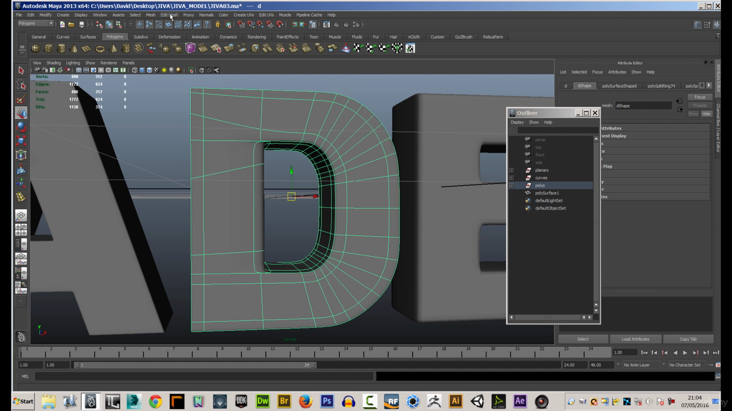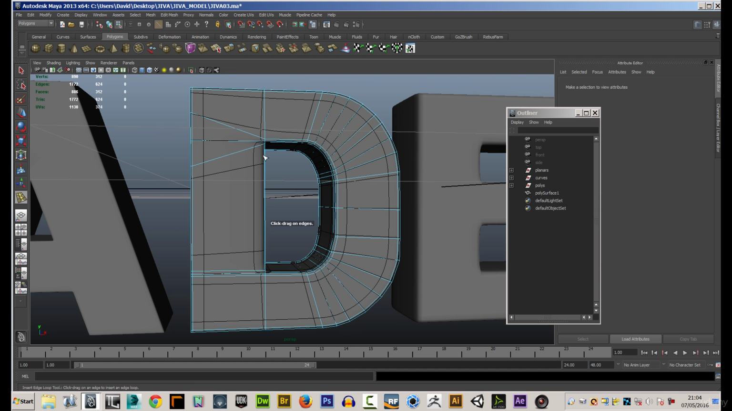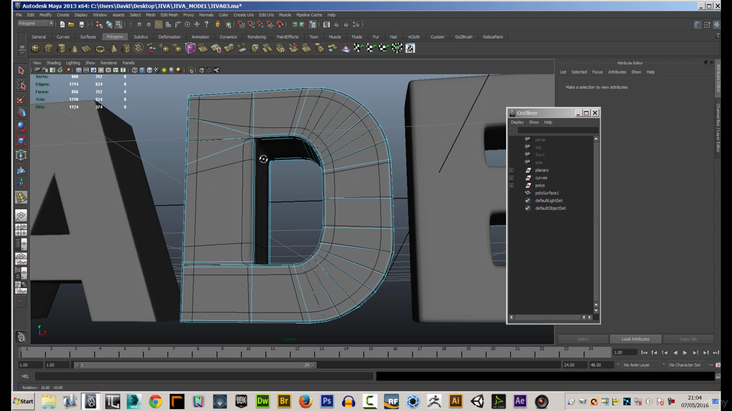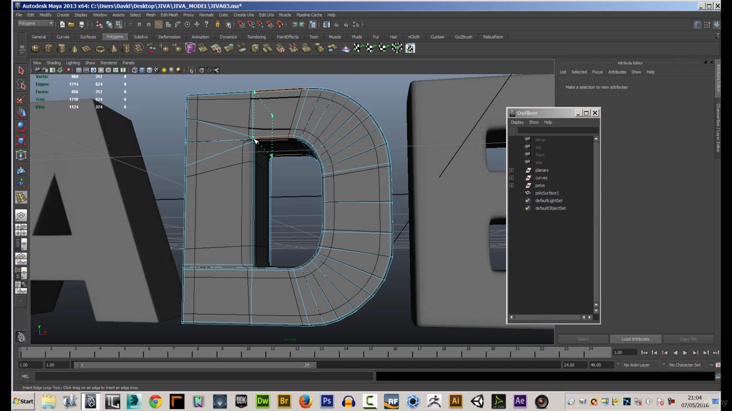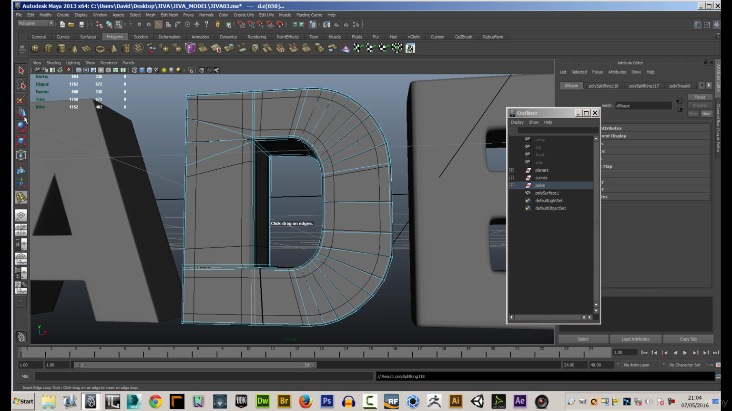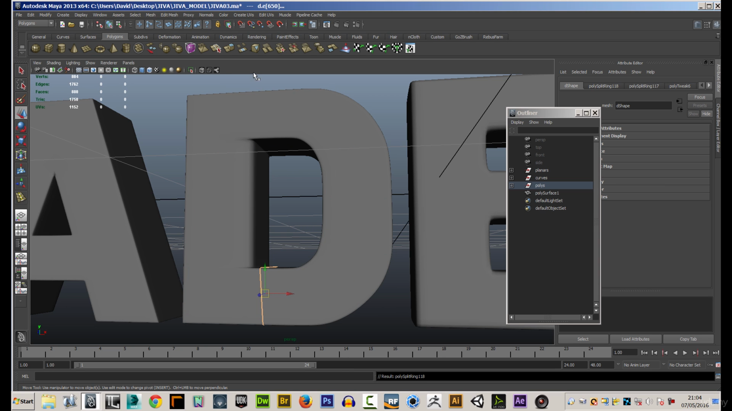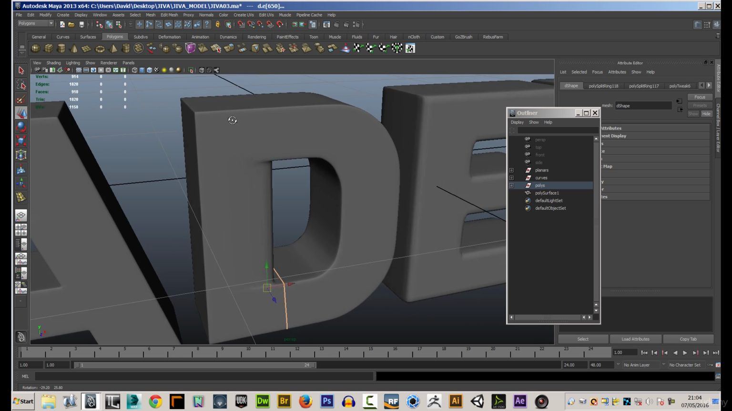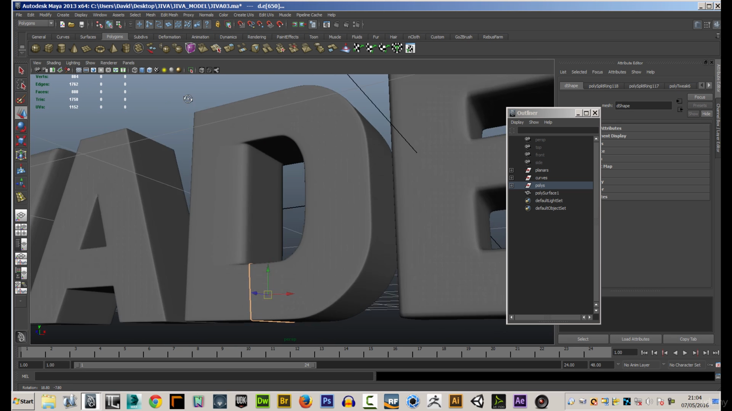but I think that can be fixed by inserting some edge loops this side. Let's try that. Yeah, the D's a bit out.